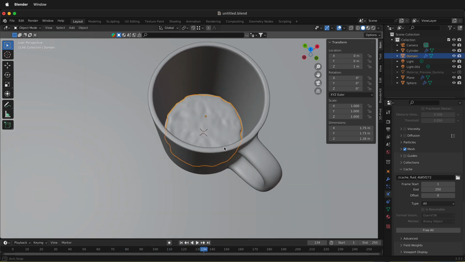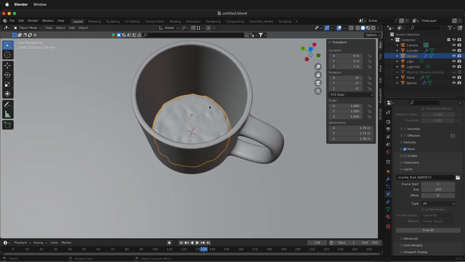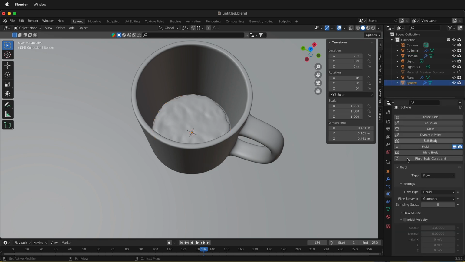But this is a pretty sad cup of coffee or orange juice or milk or whatever we want it to be. So why don't we go ahead and have it have some more flow? So to do that, we need to click on the sphere. This is the flow. And we need to change the flow behavior from geometry to inflow. There's a couple choices here. Outflow is a way of having things leave the simulation so you don't get too many particles. But we're just going to leave it at inflow.